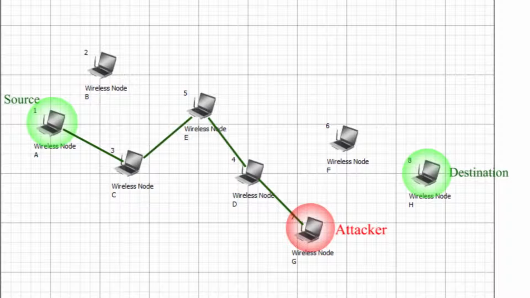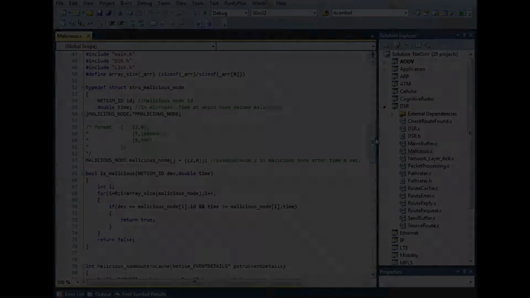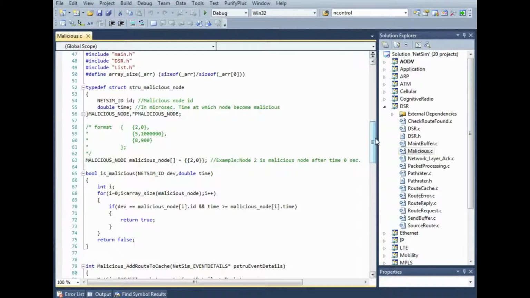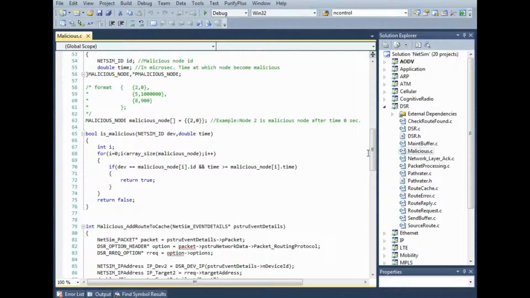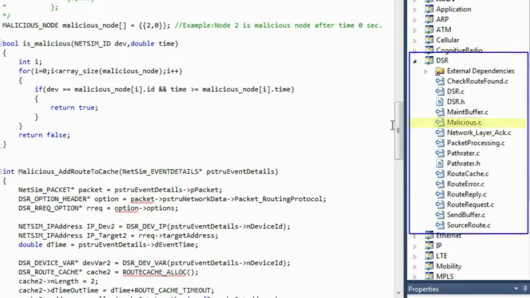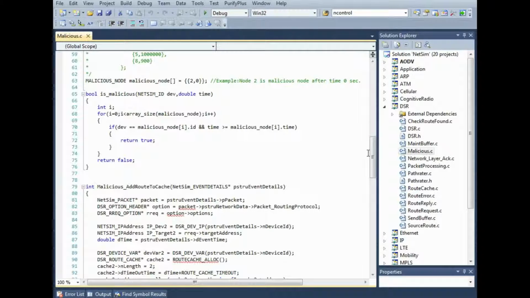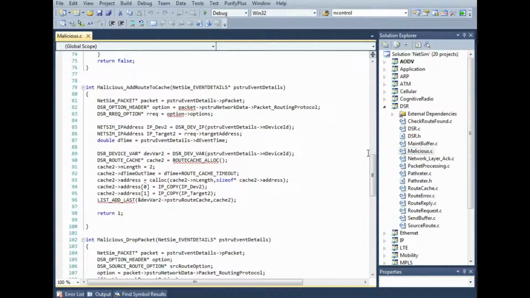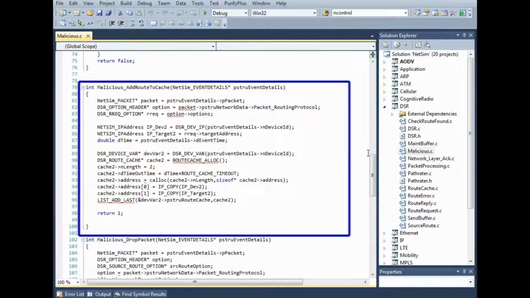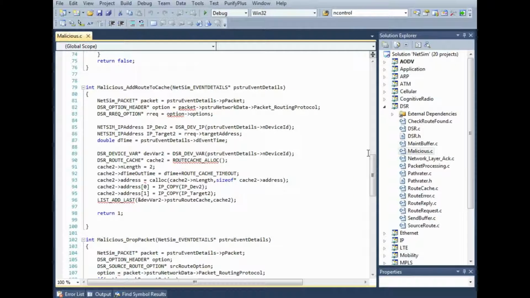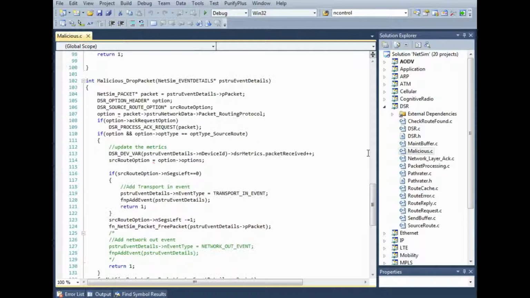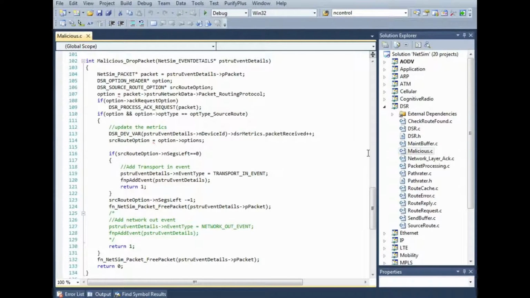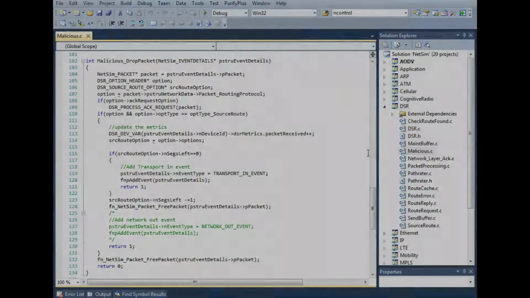An IDS system analyzes the network by collecting data and studying nodes for abnormalities. To start, add a malicious node into the network using the file malicious.c available with NetSim's DSR library. The code flow is such that if the node is a malicious node, then when a route request is received, the function adds the route from itself to the target in the route cache and sends a false route reply, indicating that it has a route to the destination. This causes the source to choose a route to the destination via the malicious node.